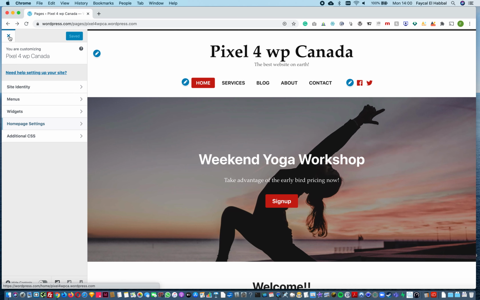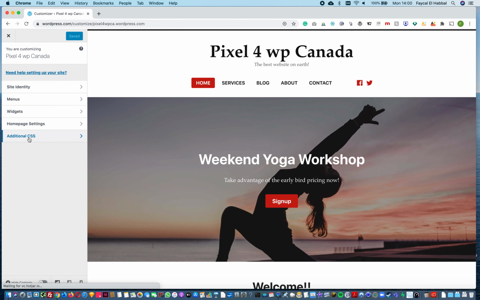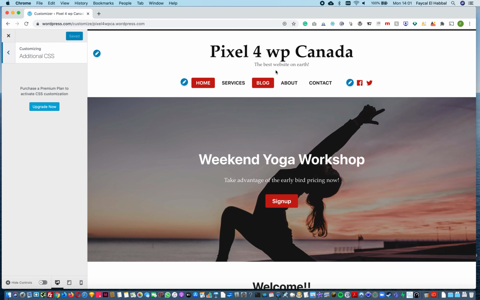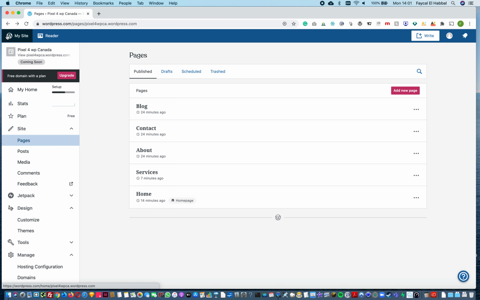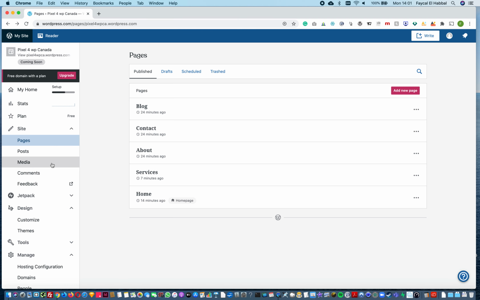Now, the CSS part over here, I wouldn't really concern myself with. If you're a programmer, you can modify how this website looks, but you really have to upgrade your package to be able to do it. The good thing about this is you don't need to back it up. You don't need to update it. You don't need to do anything. Everything is automated and stored online, so that's a good thing.